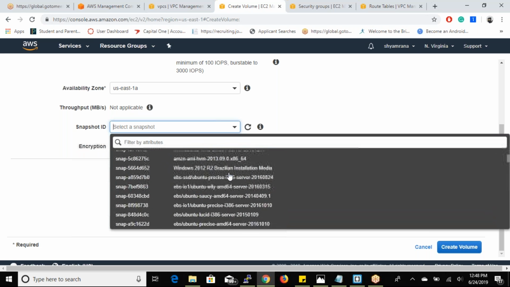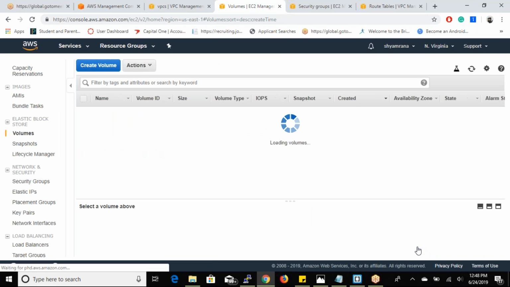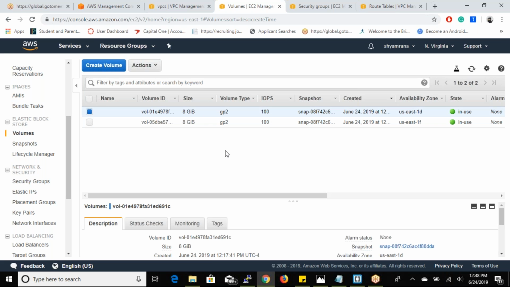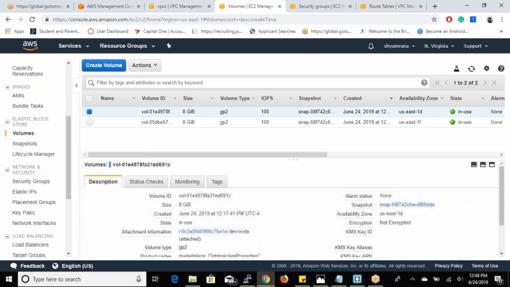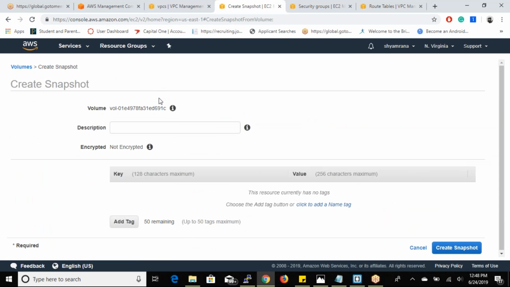Cancel this page. You have two volumes right now. Click one volume, and in Actions, choose create a snapshot. Just give a description with today's date and the volume name, and when you click create, it will take the current data and take a backup of that.